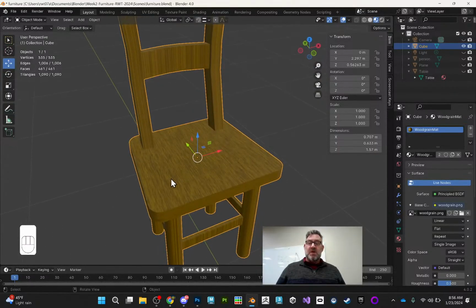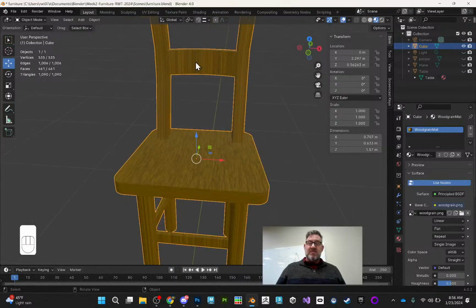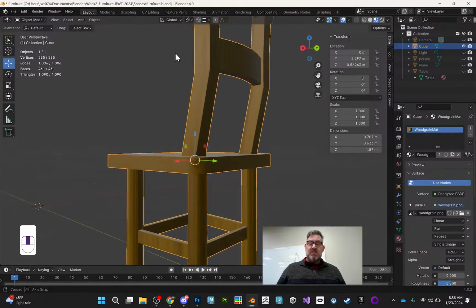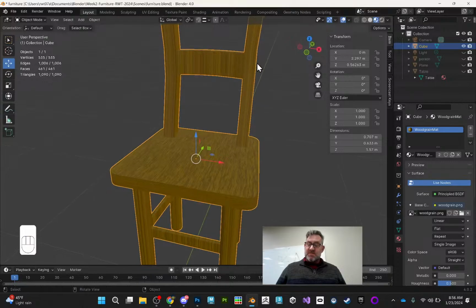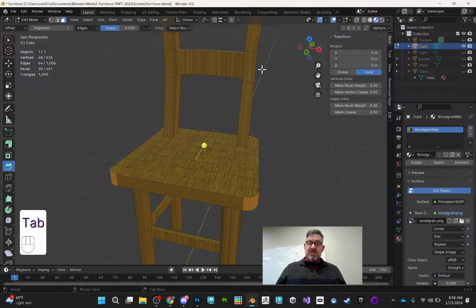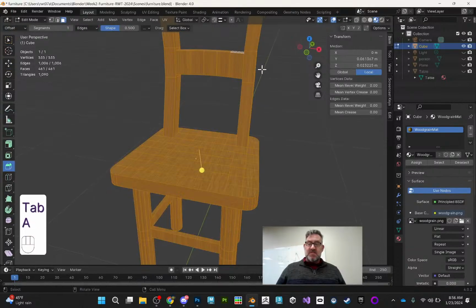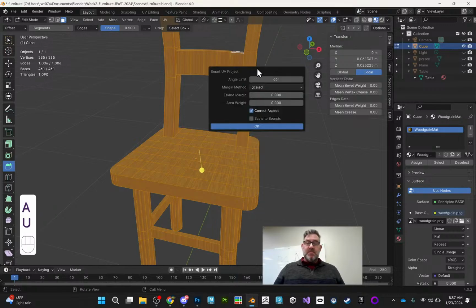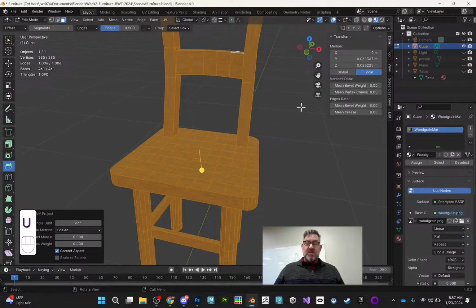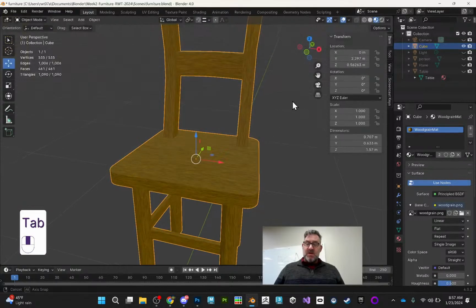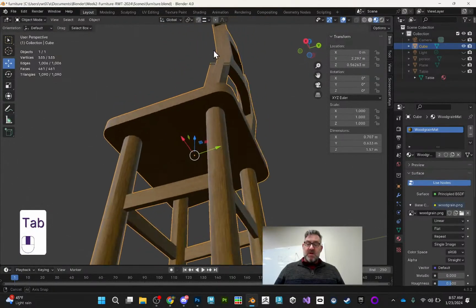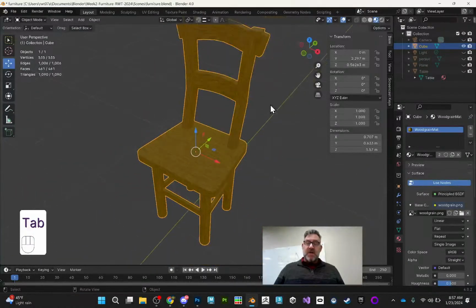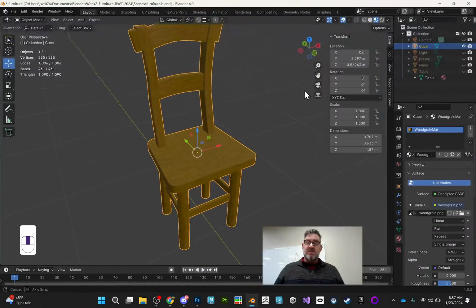This face that we started with looks nice. Everything else is stretched and skewed. So I'm going to do the same thing. I'm going to hit Tab, go into edit mode, A to select all the faces, U for UV unwrap, Smart UV Project, save all those, hit Tab again. And now we've got our wood grain following along all the contours of our chair.